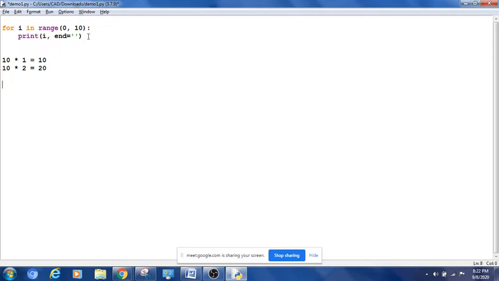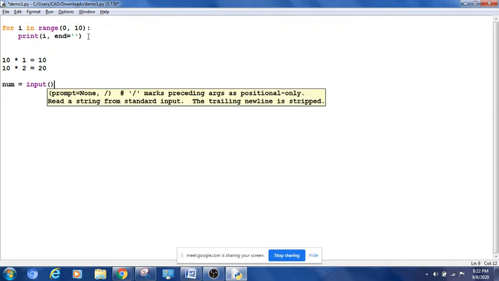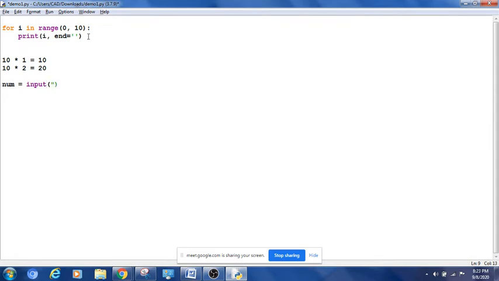How will I do it? Let's take which table you wanted to print. We can ask the user. Now we are printing 10s table, but sometimes user might say I need 5s table, I need 6 table. So the table may vary. So we'll ask user, give me a table. Number equal to, to ask user we have a function called input. So I'll say, enter a number.